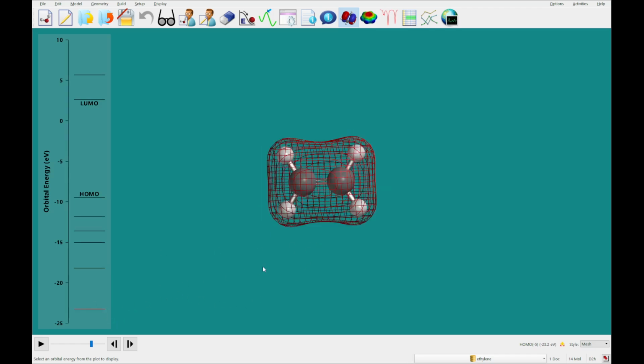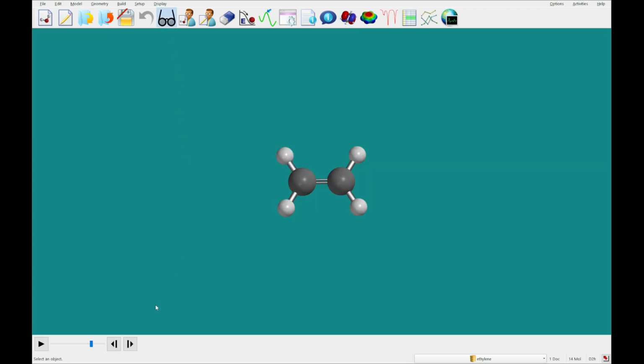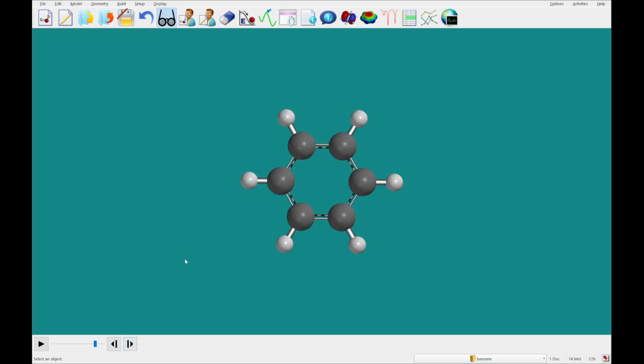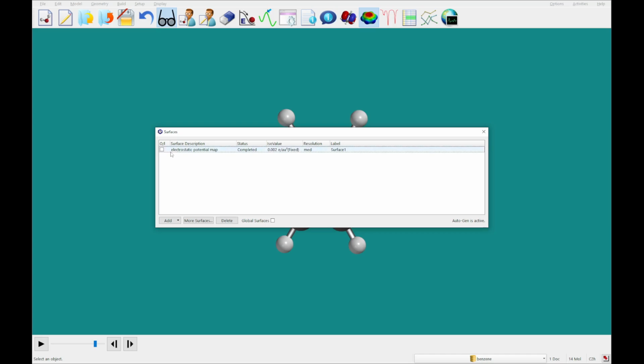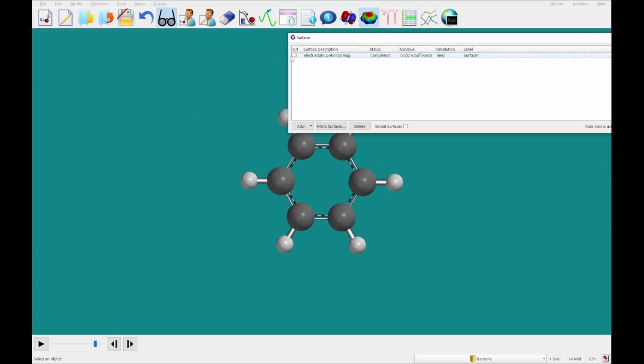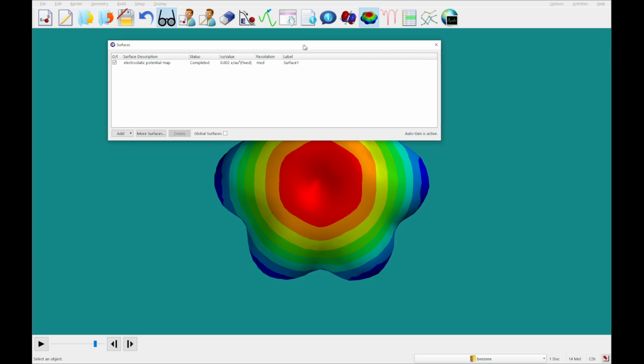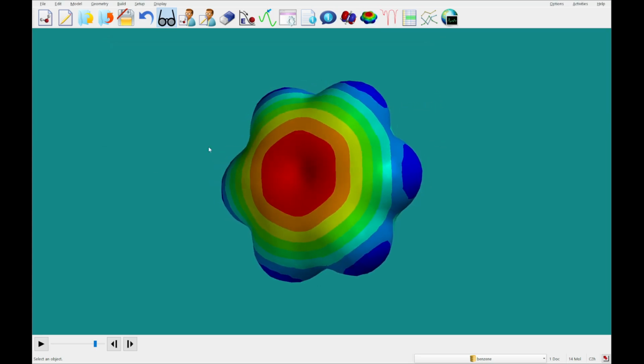Okay, so we are going to move on from the orbital energies and take a look at some other surfaces. So I'm going to click View to exit that orbital energies tool, and then I'm going to click the arrow at the bottom left to step over to benzene. And for benzene, we're going to take a look at the electrostatic potential map. So I'm going to click this surfaces icon, and we've already made this electrostatic potential map available for you here. So you'll check this box, and you'll see that we've got this nice surface that appears on our benzene.